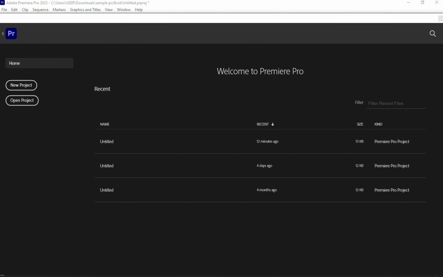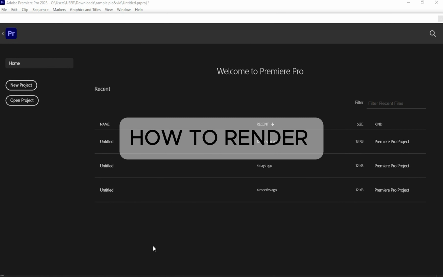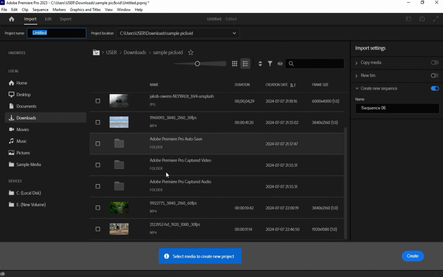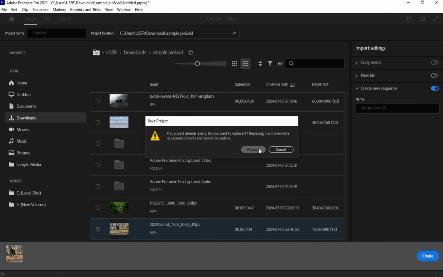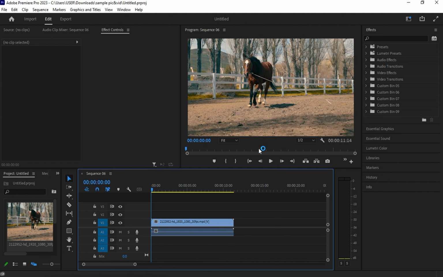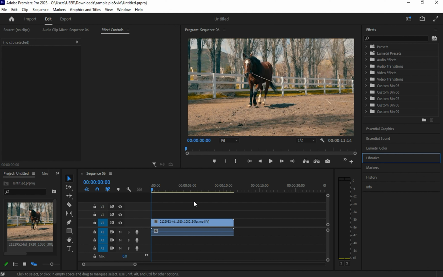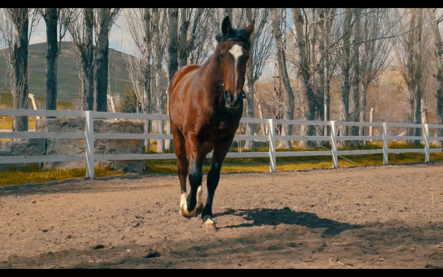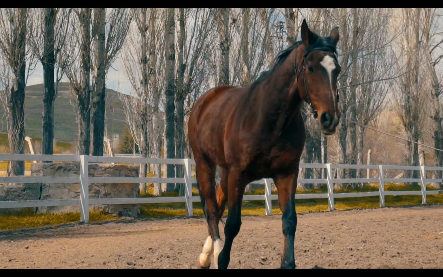In this video, I will show you how to render in Adobe Premiere Pro. We'll add our video clip here. As we can see here, the yellow line means that the video clip is at its original form. Let's take a look. This is the original video clip, which is not playing smoothly.